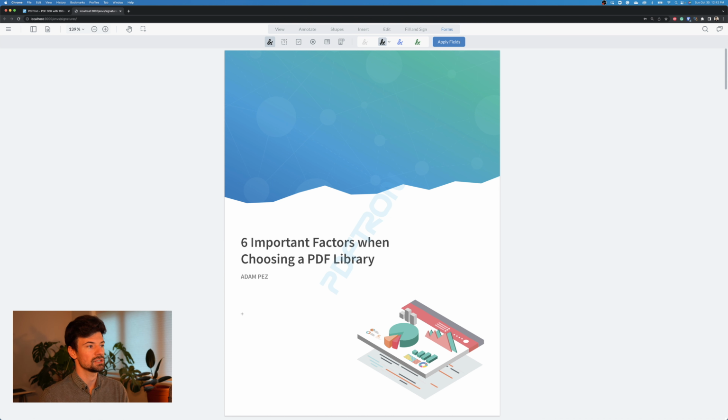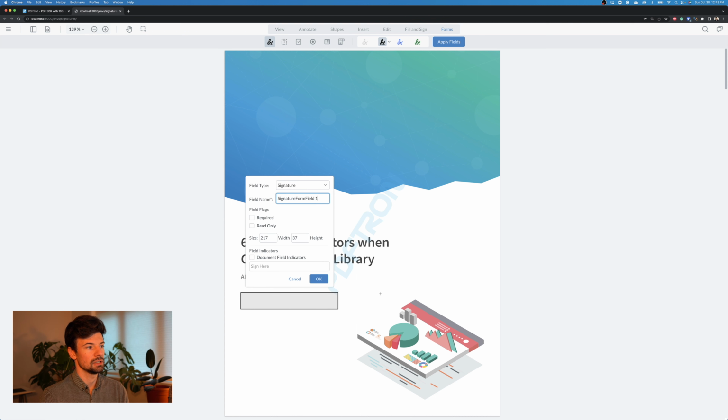So maybe here I just want someone to place their signature. I can select and draw the area that I want, provide the field names, and control different field flags that are required or making the field read only. Now, this is the new functionality that we have added in the latest release that allows us to provide document field indicators. And by default, it just gives you this placeholder text. However, you can change it to specific text that you want your users to see.